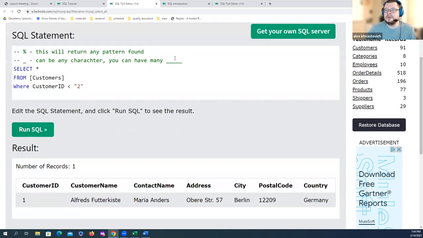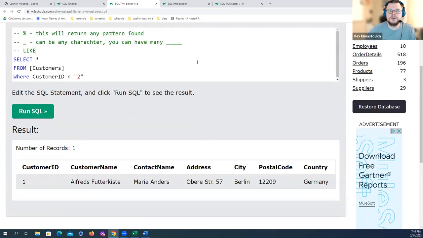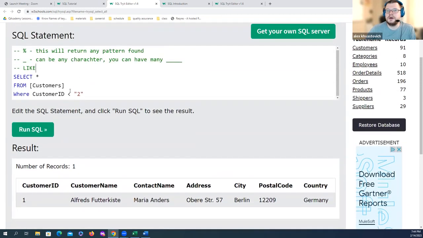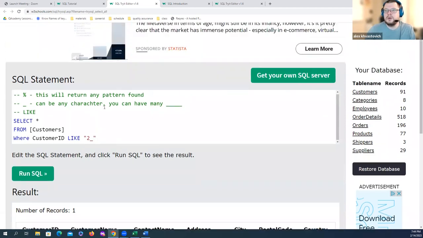And if you use either the percent sign or underscore, you can't use equal anymore, because equal is looking for an exact match. So the keyword we're going to use now is like. Let me show you how it works. So we can say where customer ID like 2 and underscore. What do you think that's going to be? What do you think is going to come back?